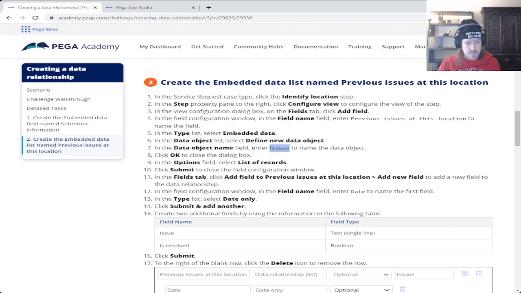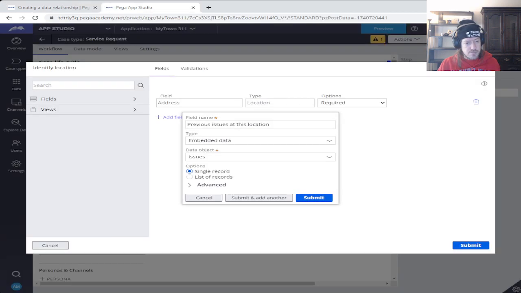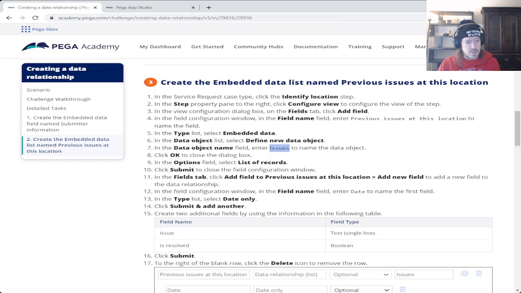All right. Click OK to close the dialog box. In the options field, select list of records. We're doing that one. All right. Click submit to close the field configuration window. In the fields tab, click add field to previous issues at this location. Add new field to add a new field to the data relationship.